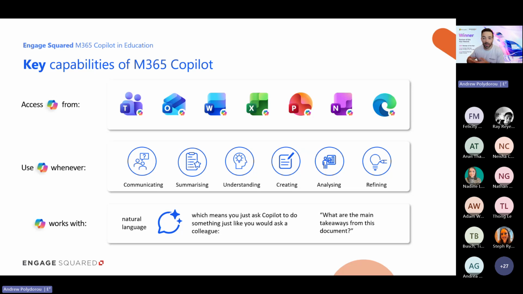So a lot of people come to us and they go, how do I use it? How do I prompt Copilot? We can definitely help you with prompt engineering effectively, but just talk to it like you talk to a new colleague. Give them the information they need and ask them exactly what you're looking for.